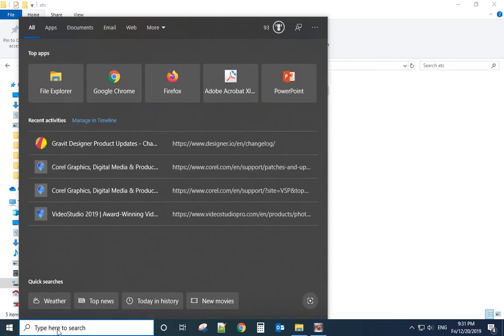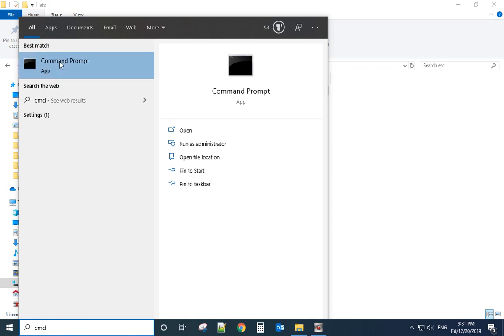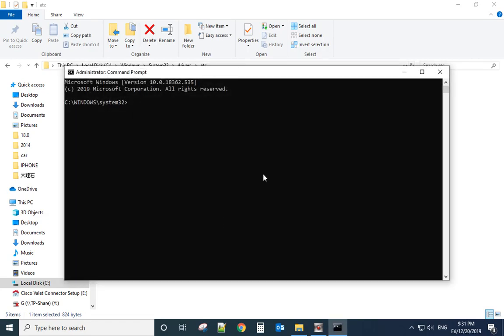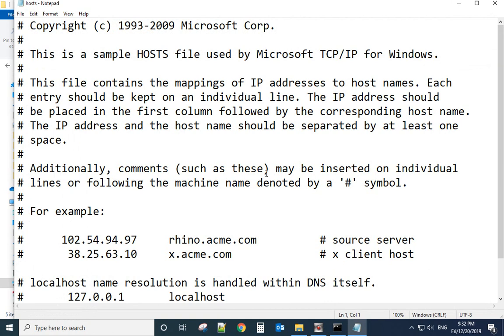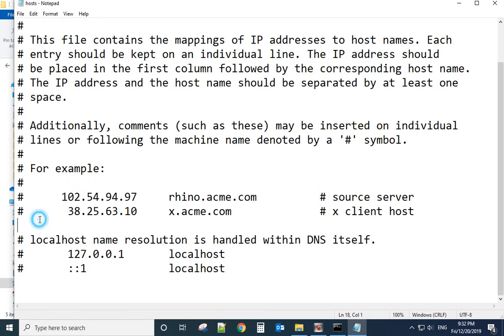So type in cmd, then run the command program as administrator. Click yes here, and then you type in cd drivers, cd etc. Then notepad hosts. It will open the hosts file for you.